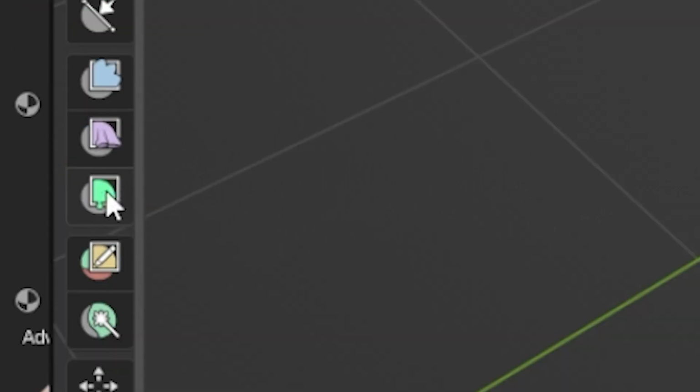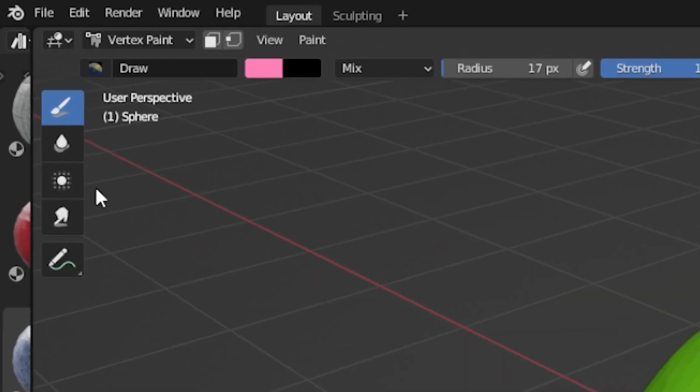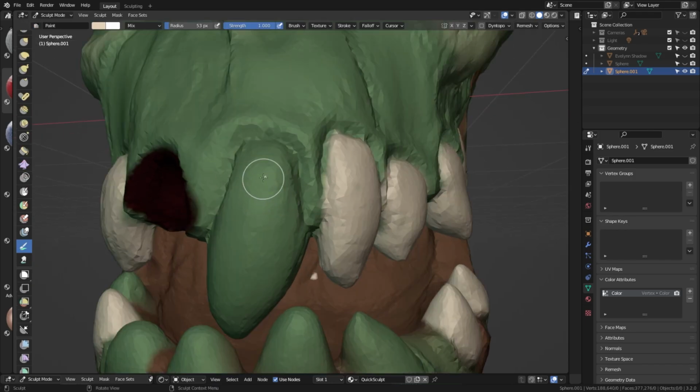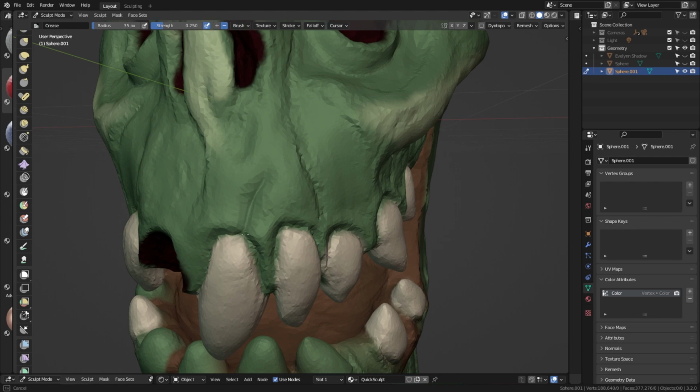It runs faster in sculpt mode. You have different brushes that you don't have in vertex painting. And it also enables you to create concepts faster because you're already in sculpt mode. You don't have to switch to vertex painting.